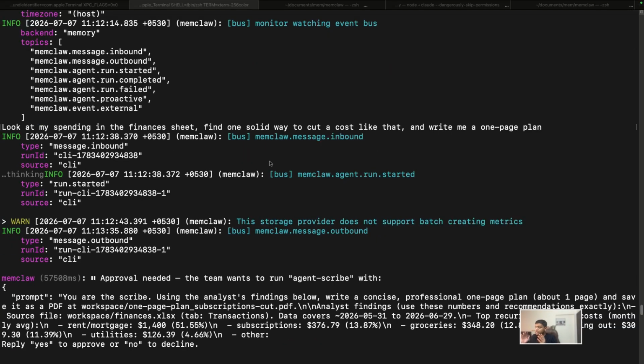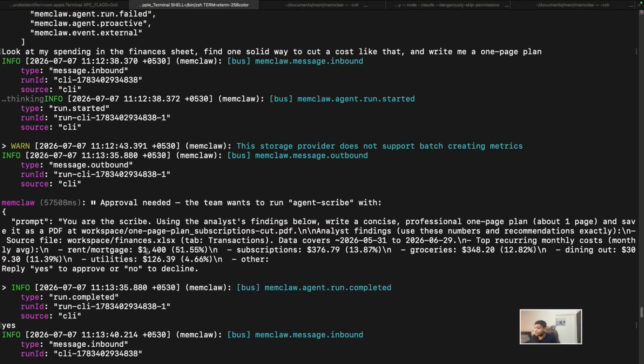So we sent the prompt to the chat: look at my spending in the finances sheet, which is in the workspace. Find one solid way to cut costs like that and write me a 1-page plan. This message goes to the bus and it's then sent to the chief of staff, through which the chief of staff allocates this to the analyst because of the job description that the analyst has. The analyst gets the sheet and analyzes everything, and it's gotten some sort of an analysis here.